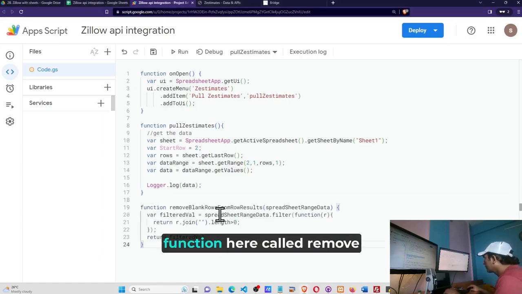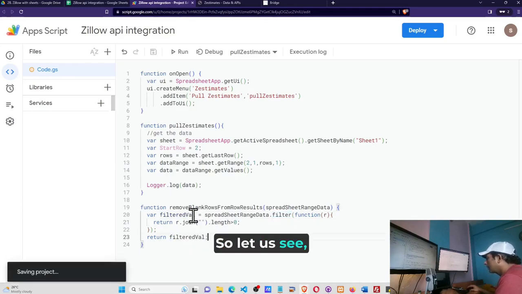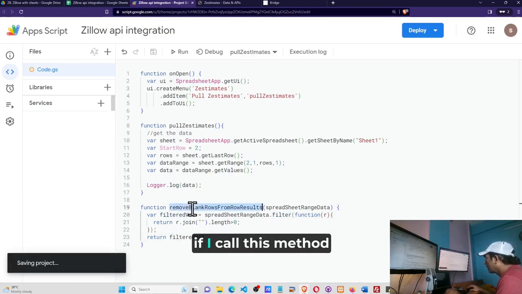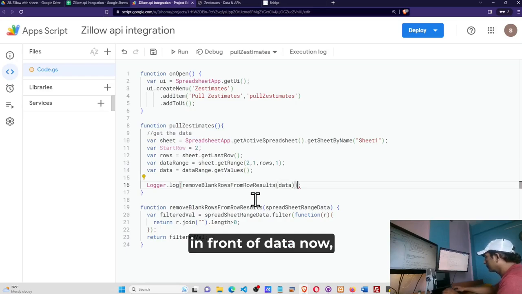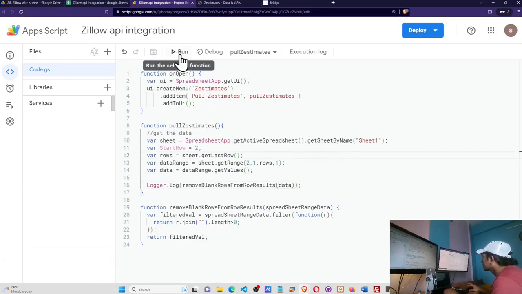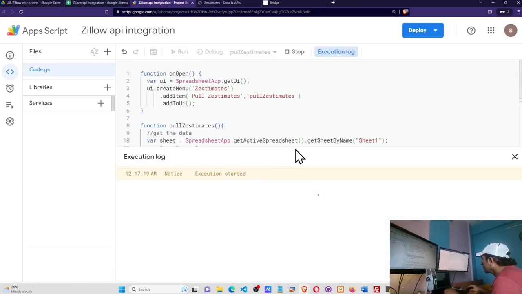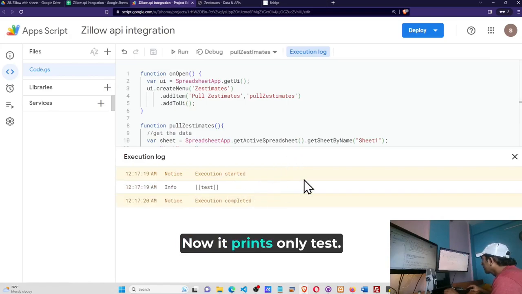So now what I have to do is I have to remove blank data from the returned results. Then I have a function called remove blank results, where it goes through a filter, a JavaScript filter, and it just joins the values if they are blank. So let us see if I call this method in front of data. Now what does it print? Now it prints only test.